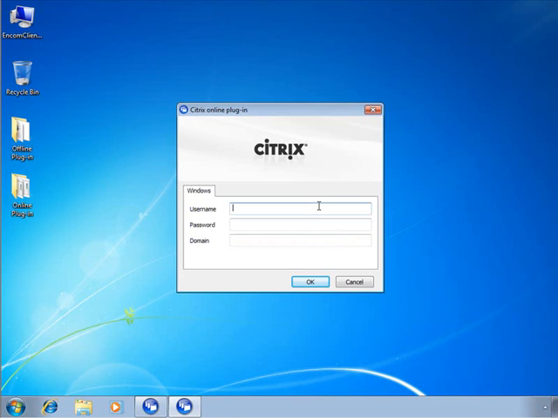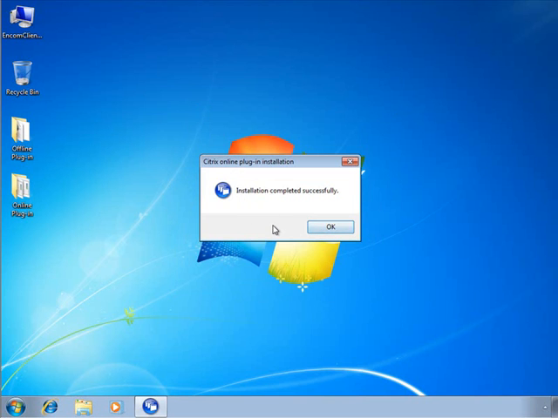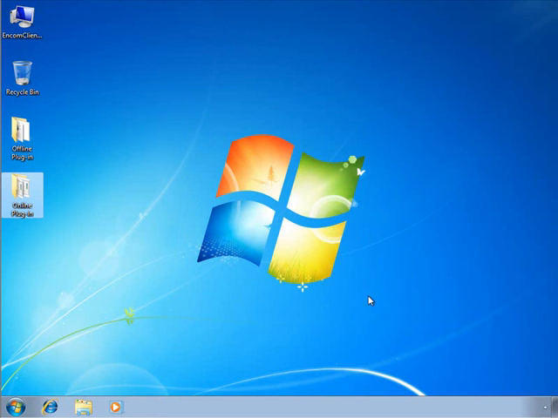And now it prompts us to put in a username and password. So in my case, I'm going to go ahead and put in administrator. I'm going to put in my password, and the domain is NCOM. Once I do that, you'll notice that the installation is now complete. We're going to click on OK.